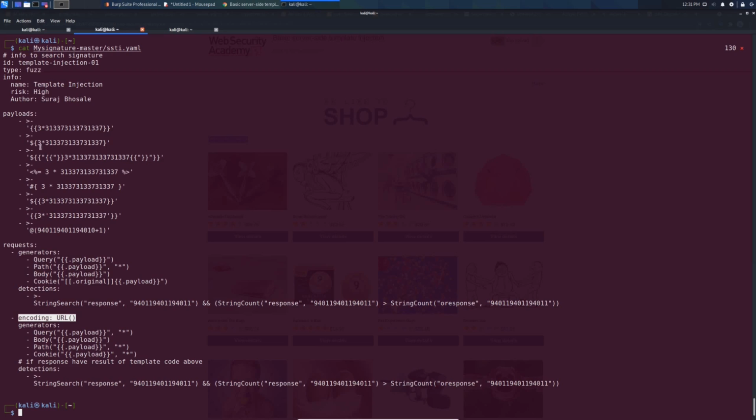So here I will directly pass these parameters, but here again I will encode this URL. I'll do a URL encoding, and I will pass it to all the query parameters, body, path, and cookie values. So if the response has results of the template code above, then that is the comment. So the detection is again the same detection.